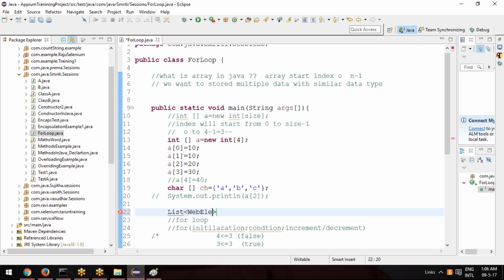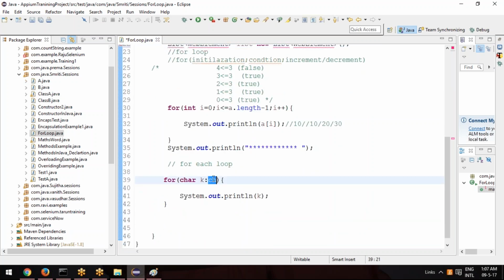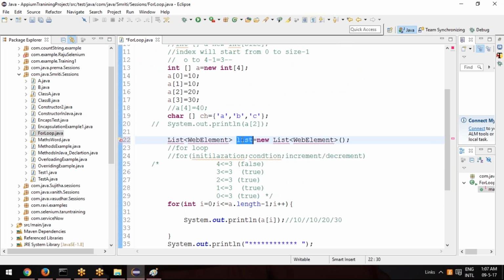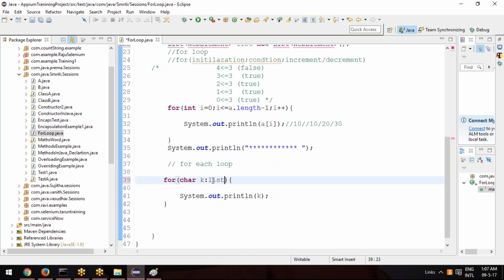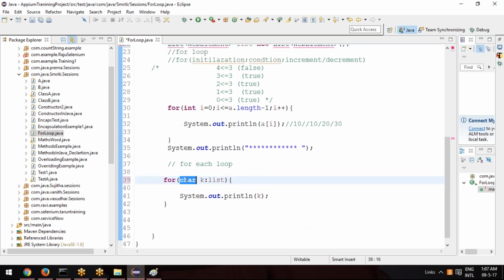List of web element. What does it mean exactly? We are creating a list of web elements. So if you want to iterate over the web elements and get them, what is the reference variable? A list. We will put it here. And what is the type? List of web element.